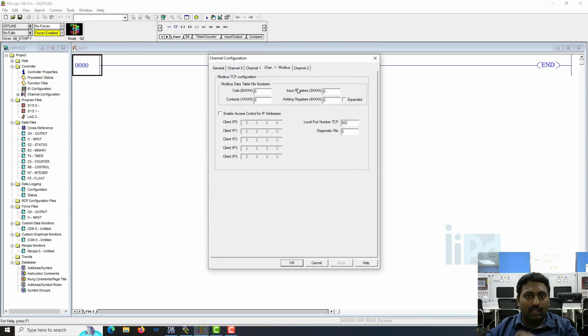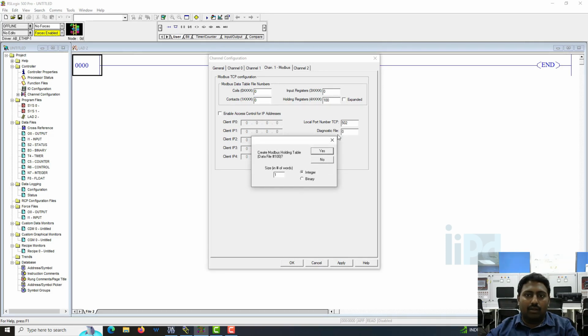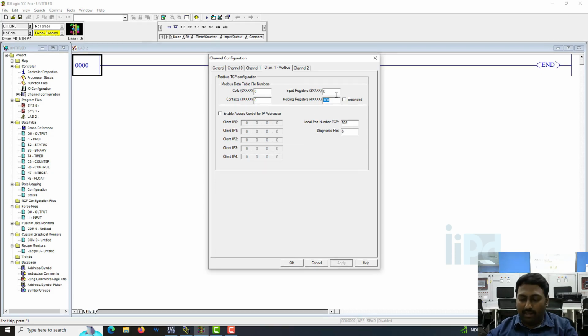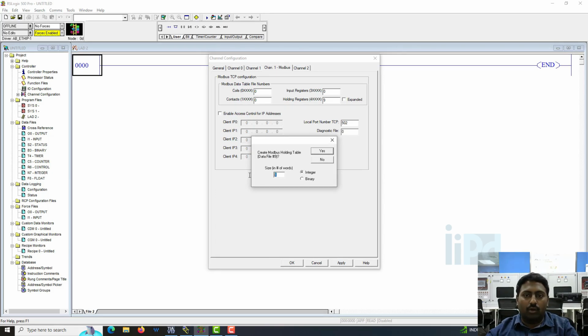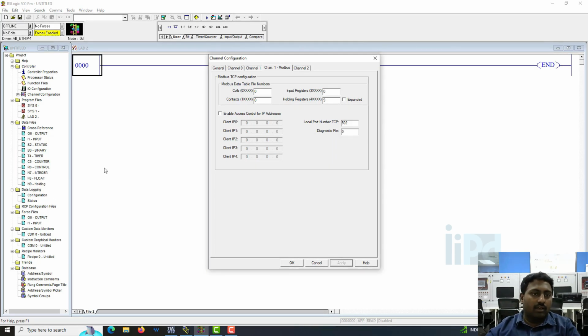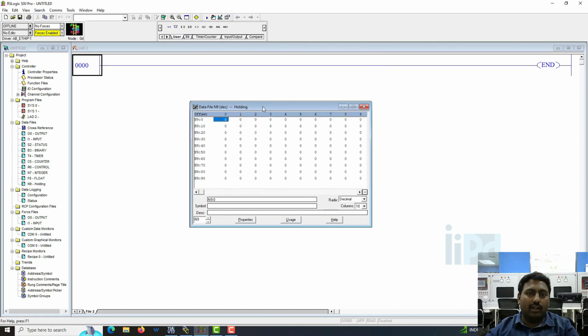Then again go into channel configuration, go to the channel 1 Modbus, and we need to create some holding registers for our Modbus. If you are familiar with Allen-Bradley systems, you already know there are data files for all the data. So I am going to create a data file specific for the holding registers, and I want 100 registers for the 4 series holding registers. I want the holding register to start from 9; we have up to F8, so we need 9. Apply. I want a total of 100 registers. Now you can see we have created a data file called holding register, inside which we have 100 data.